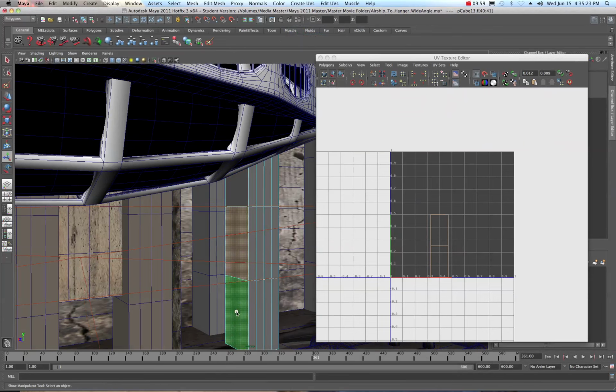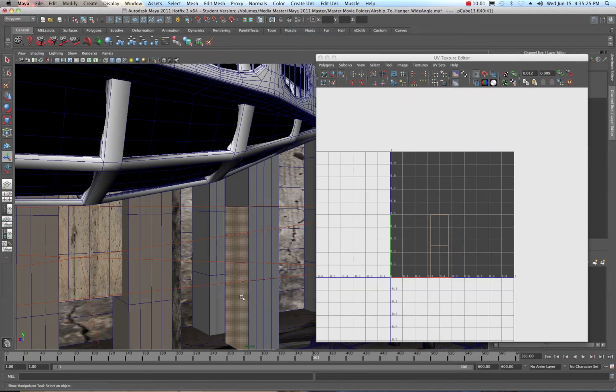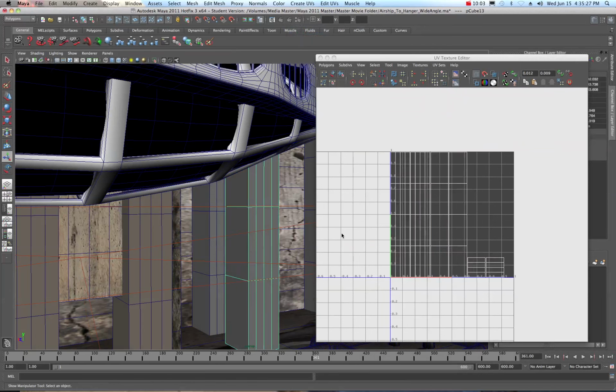So I'll go back into object mode and select this object. And now you can see it's in there. Now, there's two ways you can do this. You can right mouse click and go to UV, and then come up and select this little tool called the Move UV Shell tool, and then click on that UV that we know needs to be moved, and maybe put it off to the side for a second.